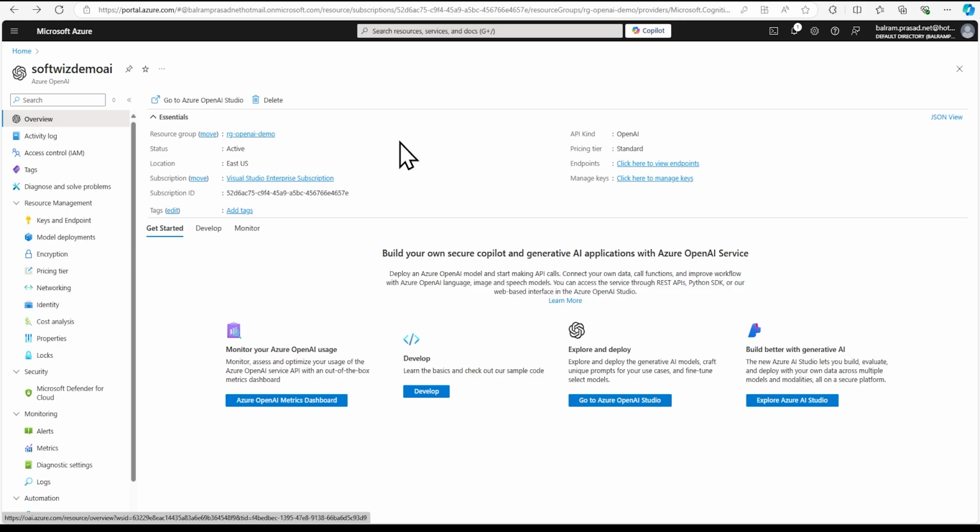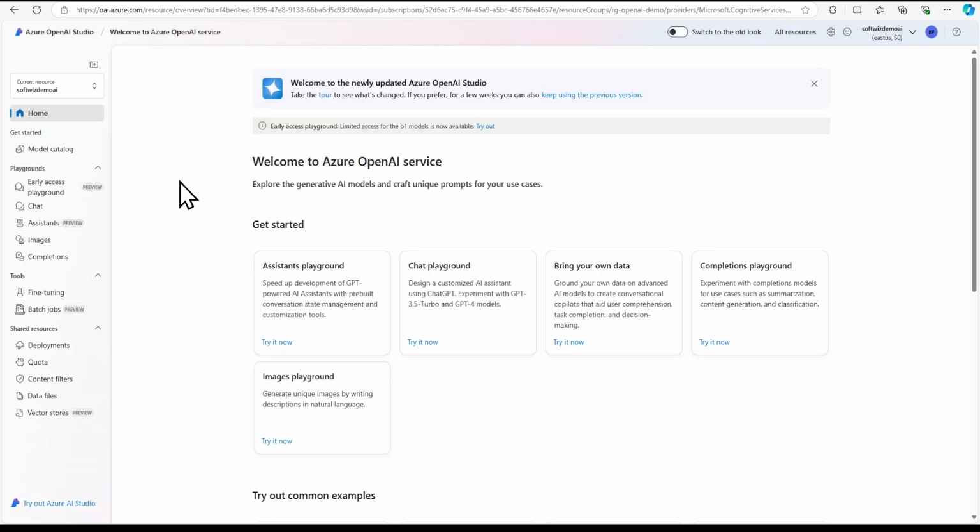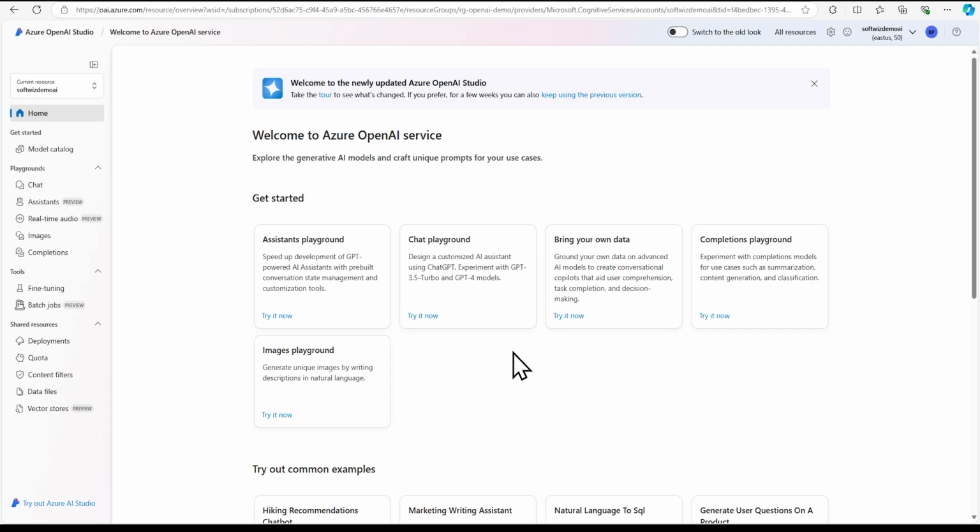For this demo, we are in the Azure portal, and in previous demos, we have created this Azure OpenAI demo resource group, and then we have an Azure OpenAI resource. So let's go to OpenAI Studio. I have opened it already. So this is how OpenAI Studio looks like. Once we are on the Azure OpenAI Studio homepage, we have multiple ways to go to the image playground. One way is via this homepage tile and another way is via the navigation menu.